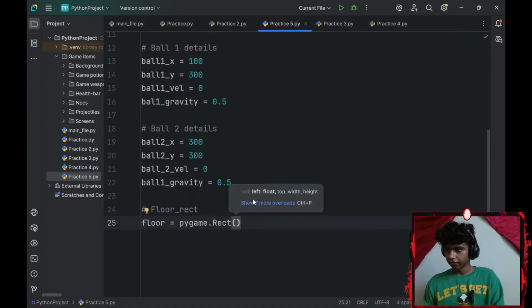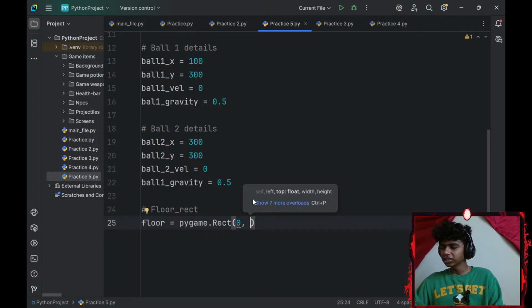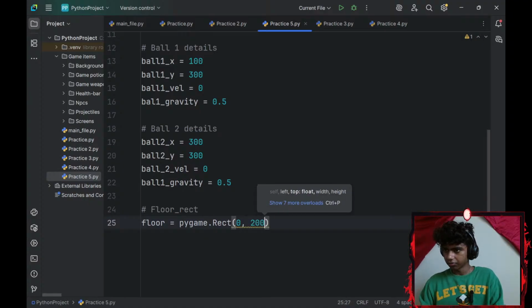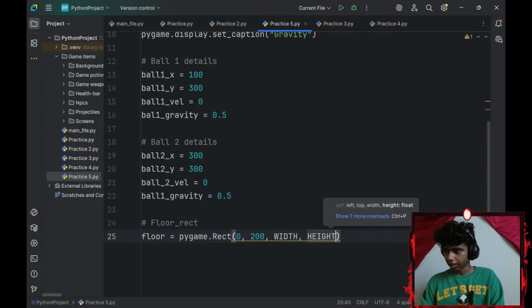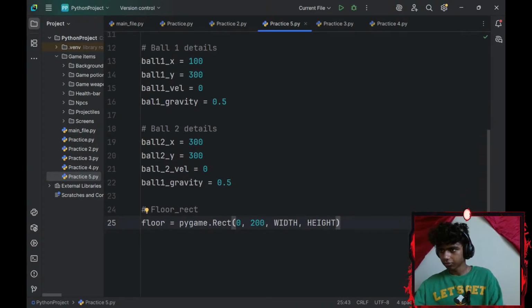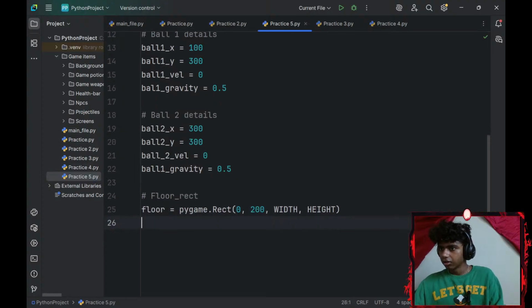So my floor's x-axis is going to be about 0, not the center of the screen, honestly. The y-axis is going to be 200. The width is going to be something like my display width, so width is going to be my width, and height is going to be my height. Okay, so that's adding a floor.